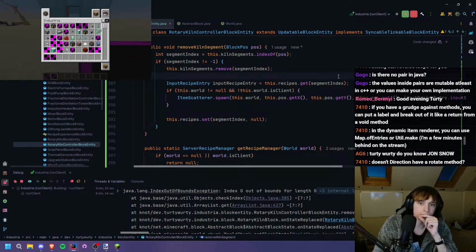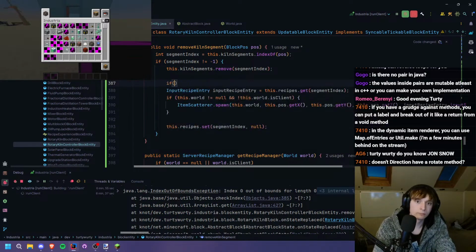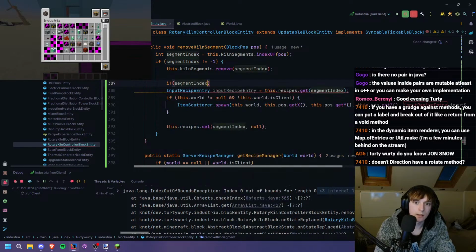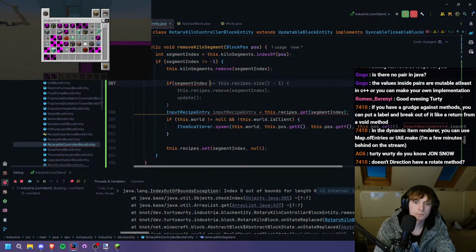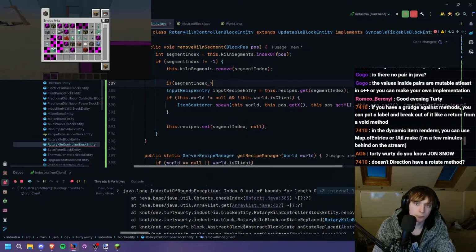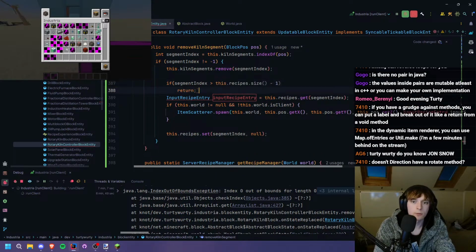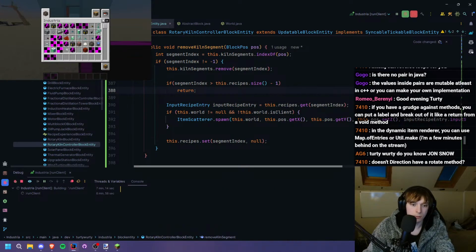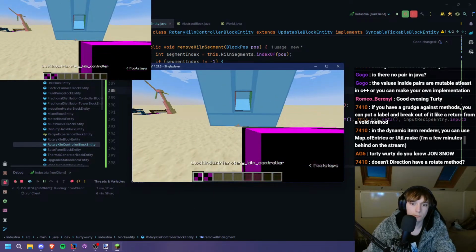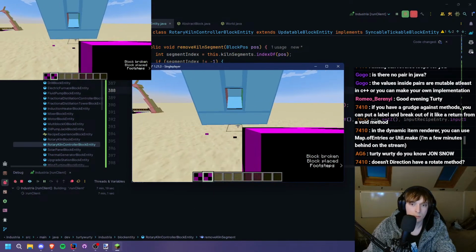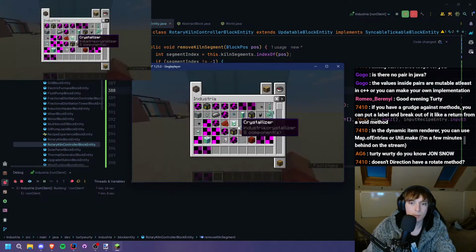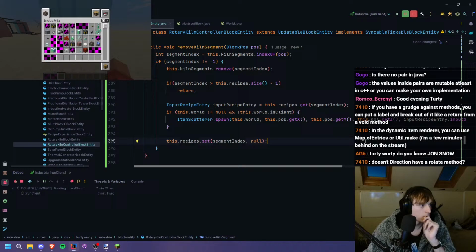Let's just do this. So if segment index is greater than recipes.size - 1, then we're just going to return, and that will get rid of that error that it's going to keep popping up with. But I don't really know what's happening here, to be honest.